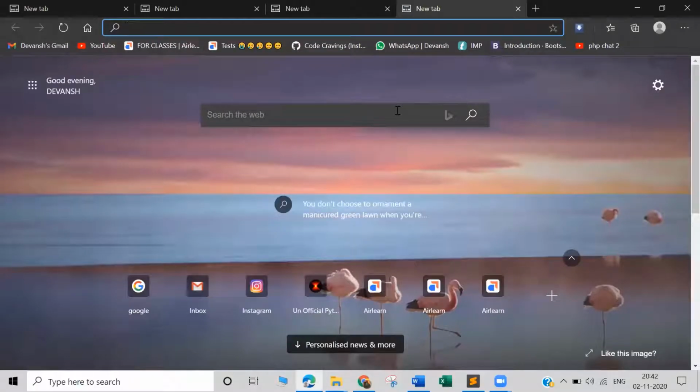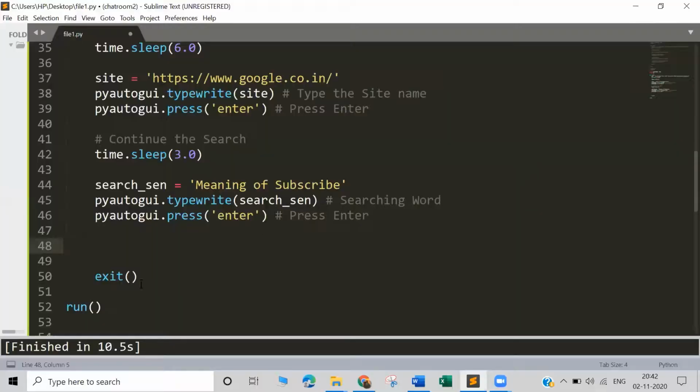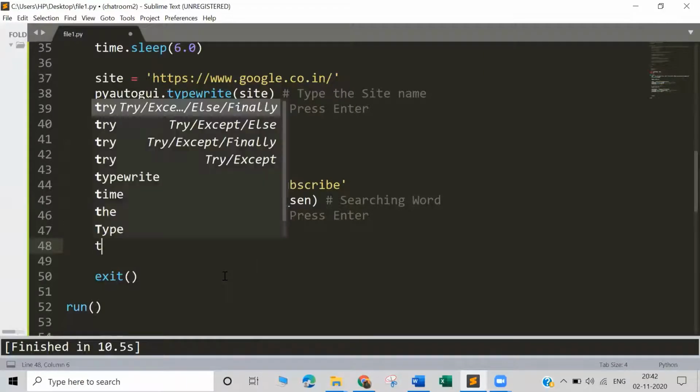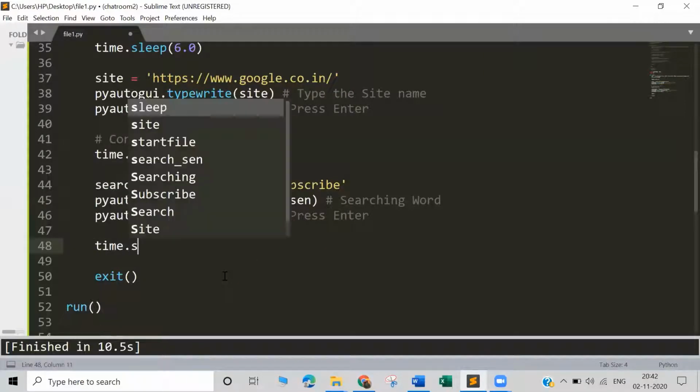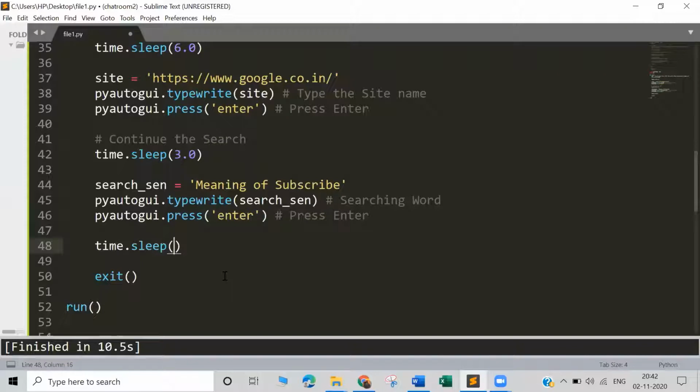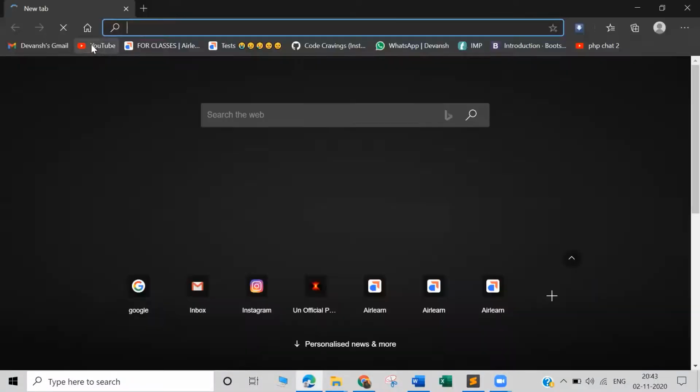Suppose you want to make 4 tabs, 5 tabs, you can repeat the code by yourself. But let me first show you what exactly the thing is. Let's write time dot sleep. We need to make it sleep for some time, pause for some time actually. Let me write site1 equals. So this time, let's say we're gonna open YouTube, favorite site of many people.